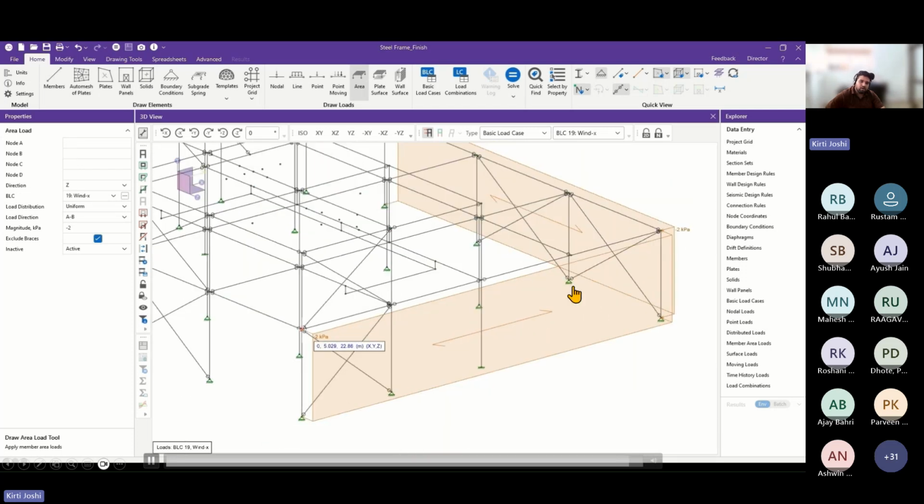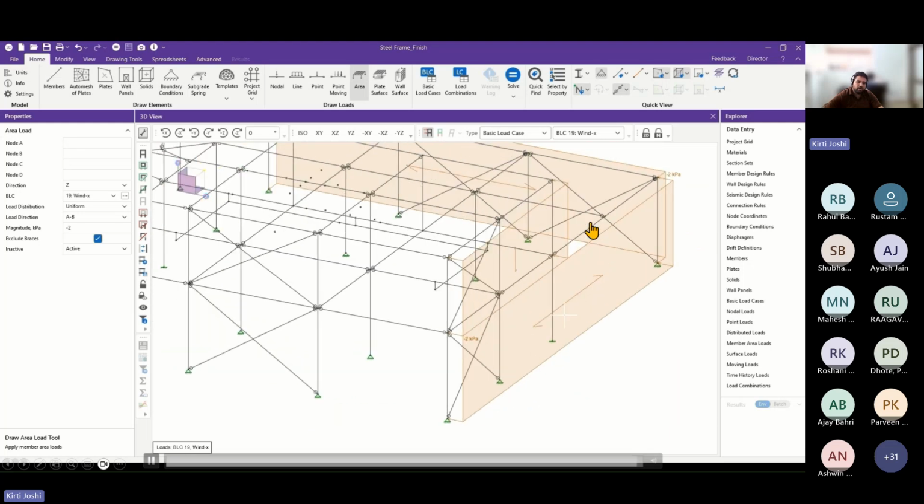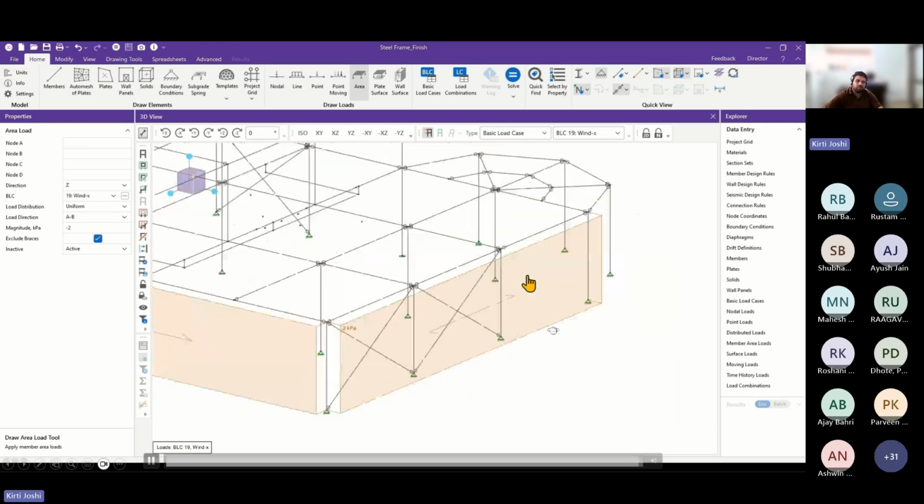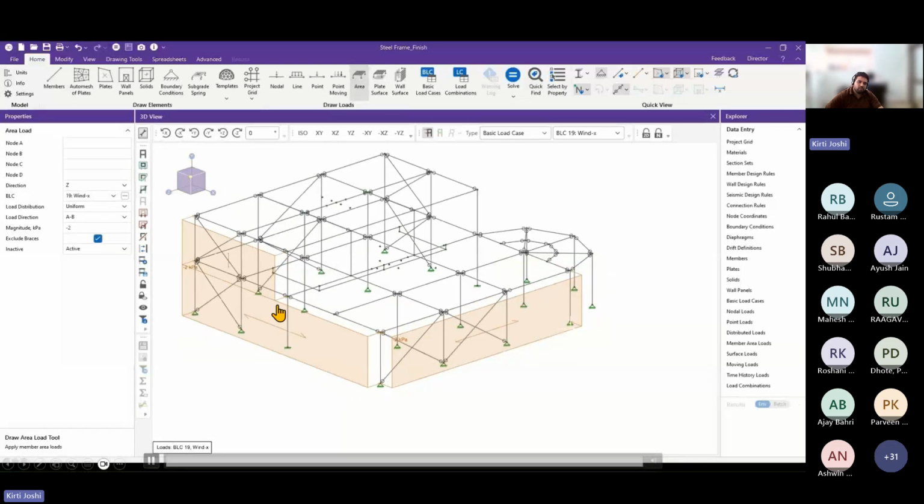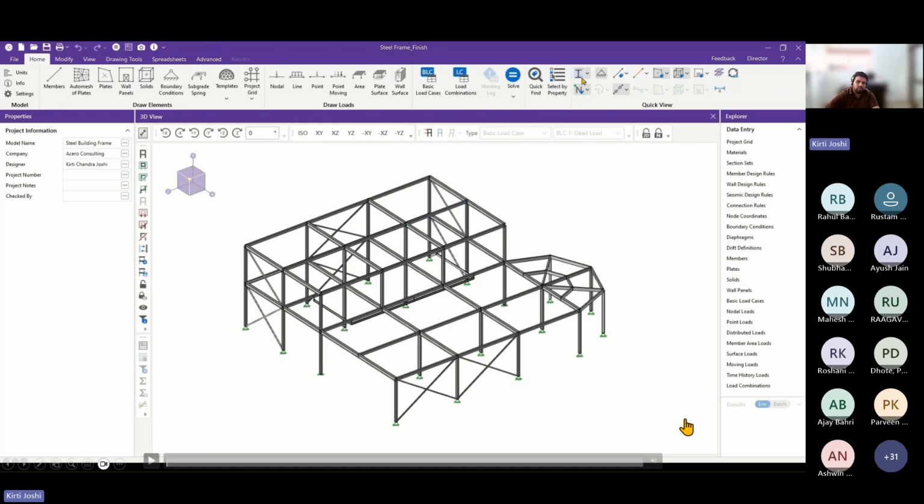our load values. So I applied 2 kPa of random values here just to showcase how you can apply the wind load. So I just applied it in this portion of the area. So this way we can apply the wind load in this model.